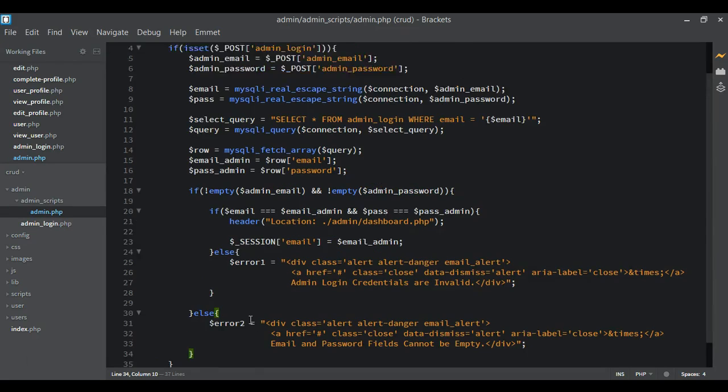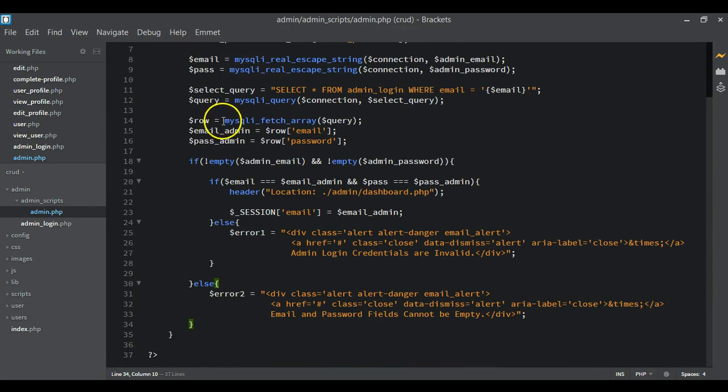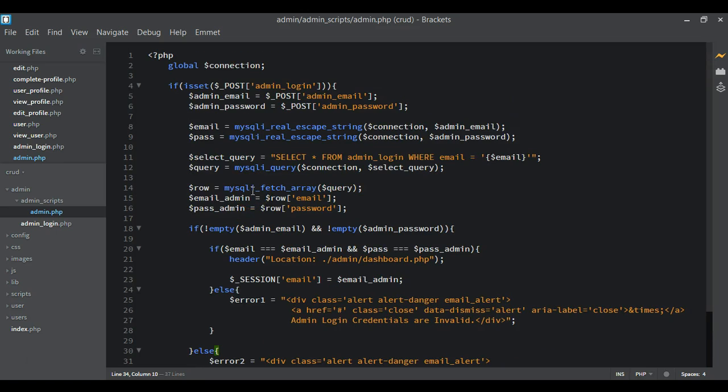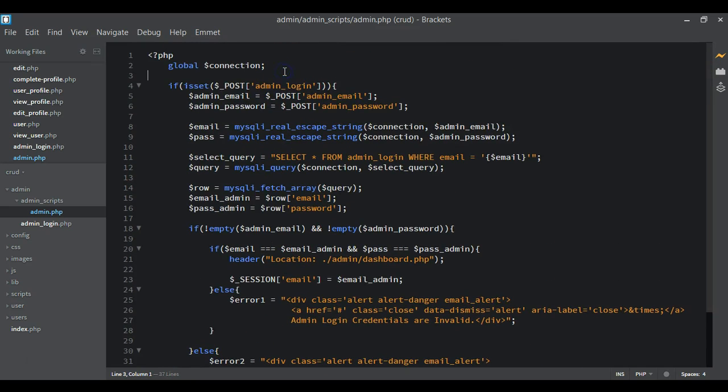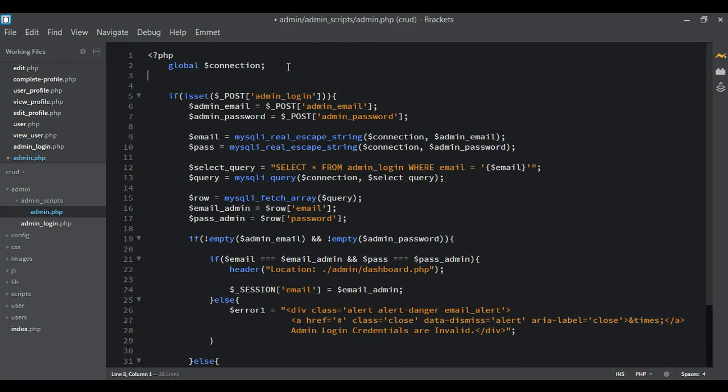So in the last video we were able to add this login logic for the admin. Now the next thing we need to do is call this admin.php script inside the admin login.php. But first we need to make these error1 and error2 variables global. So we set them here to be global error1, error2.